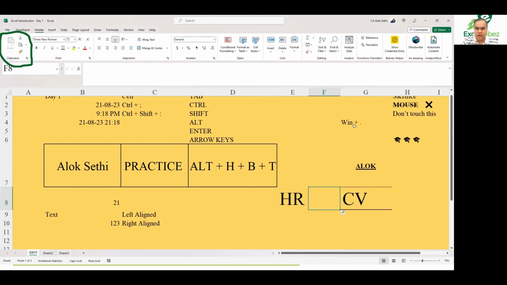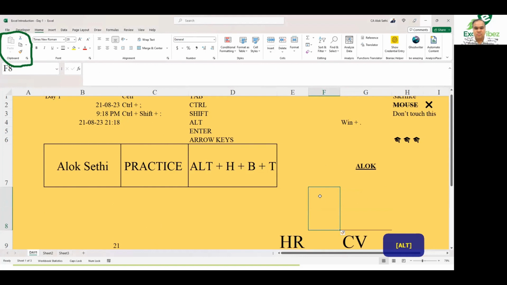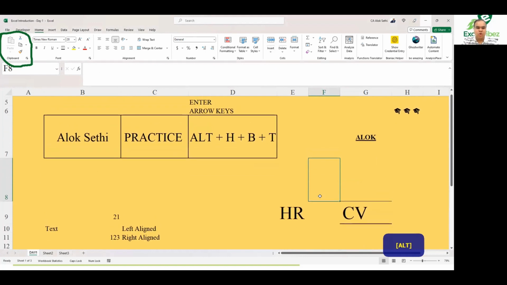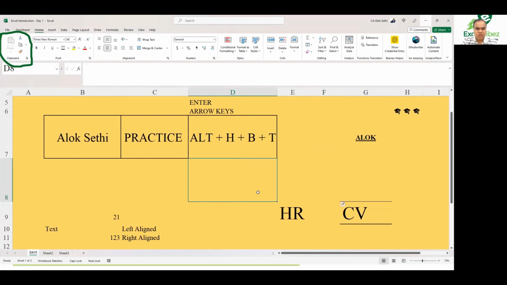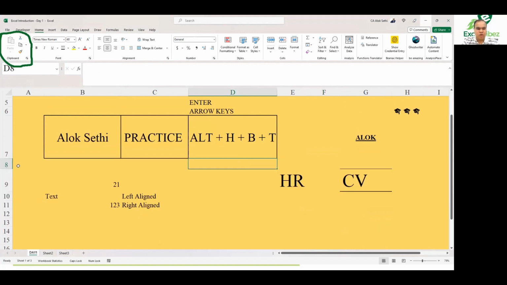Are you understanding what I am explaining? So we have inserted a column. Suppose I want to insert a row. What should be the shortcut key now? Alt H I R. I've inserted a row. So there are 2 ways of using a shortcut key, either the control route or the alt route.